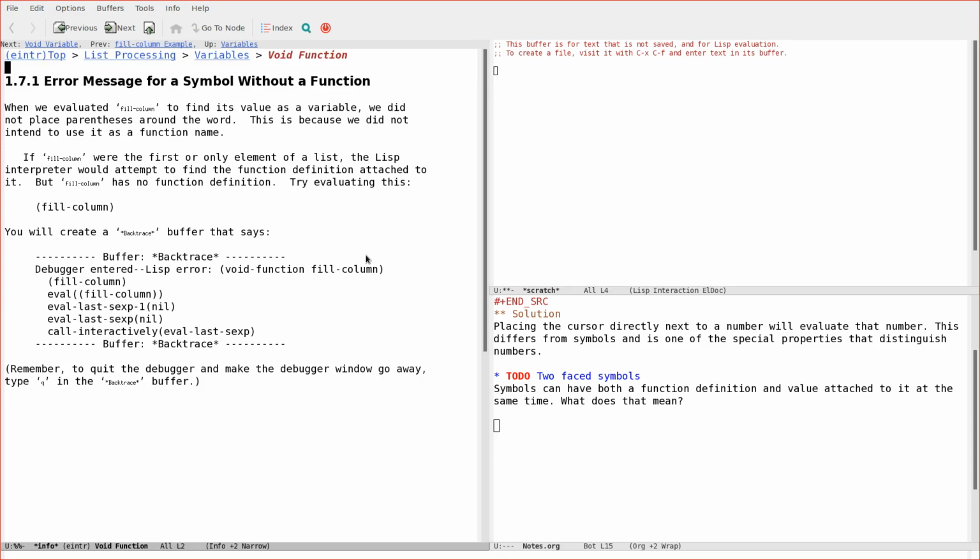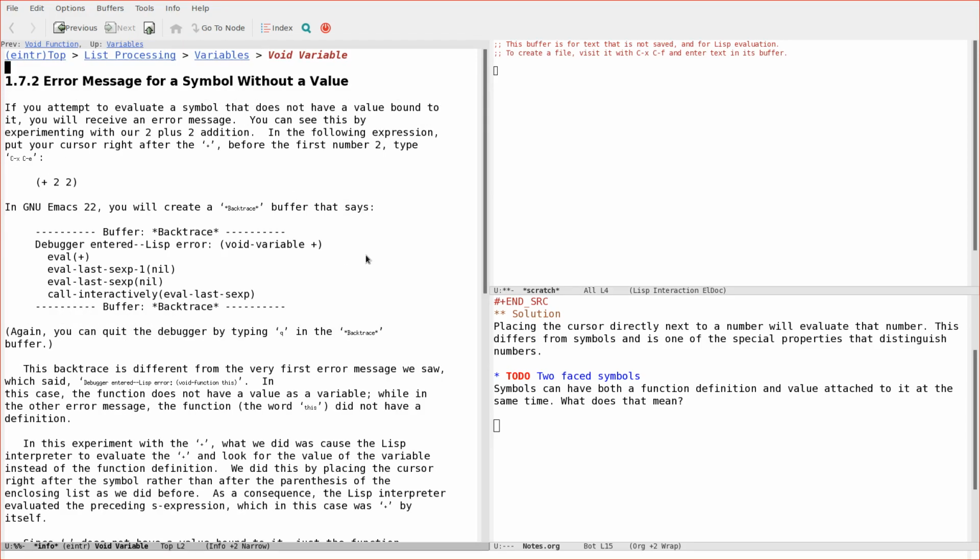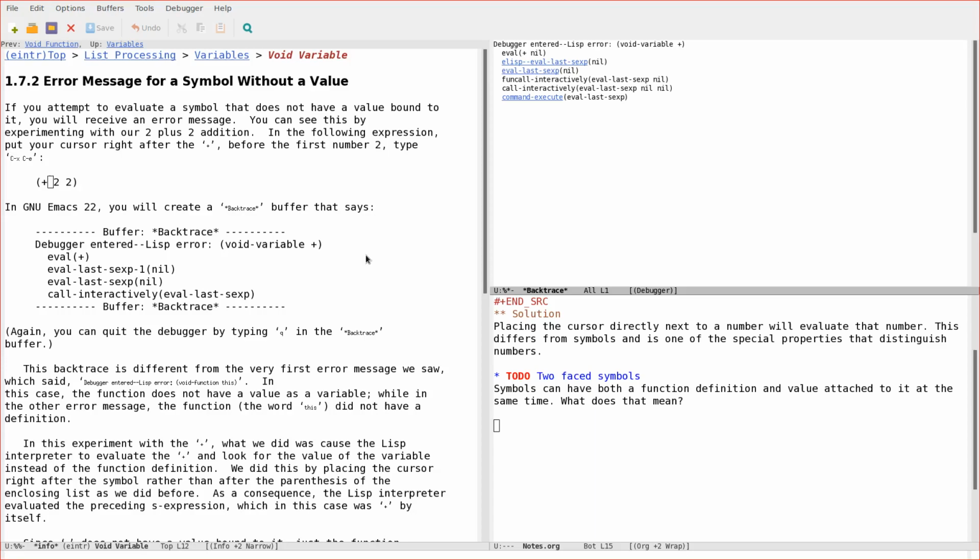You will create a bug. So it's going to create another error like we saw before. Remember to quit the debugger and make the debugger window go away. Error message for a symbol without a value. If you attempt to evaluate a symbol that does not have a value bound to it, you will receive an error message. You can see this by experimenting with our 2+2 addition. In the following expression, put your cursor right after the plus. Okay. Void variable.